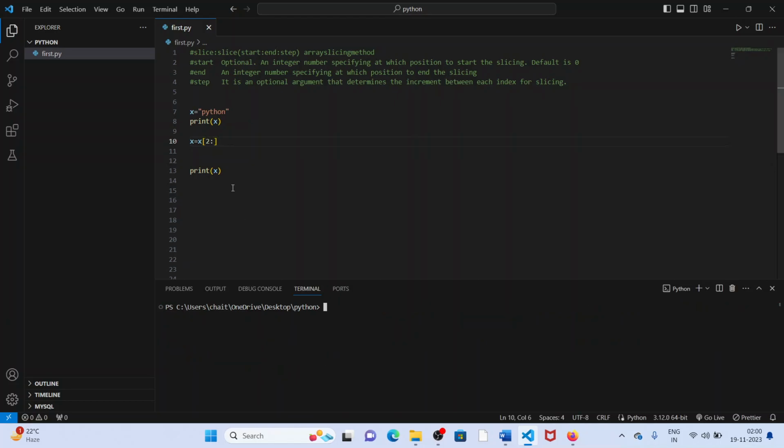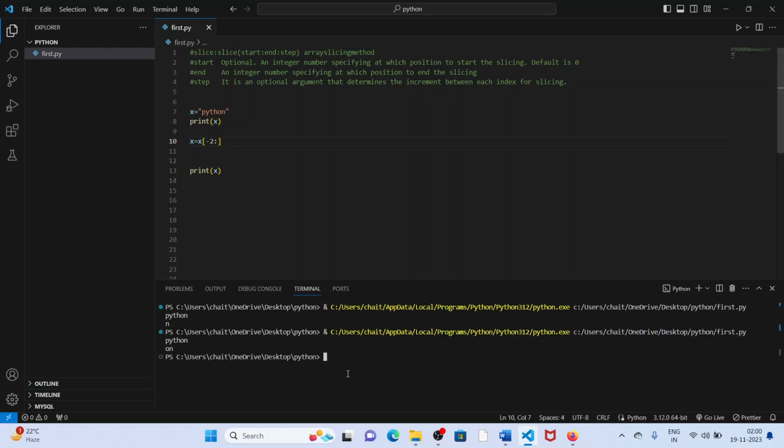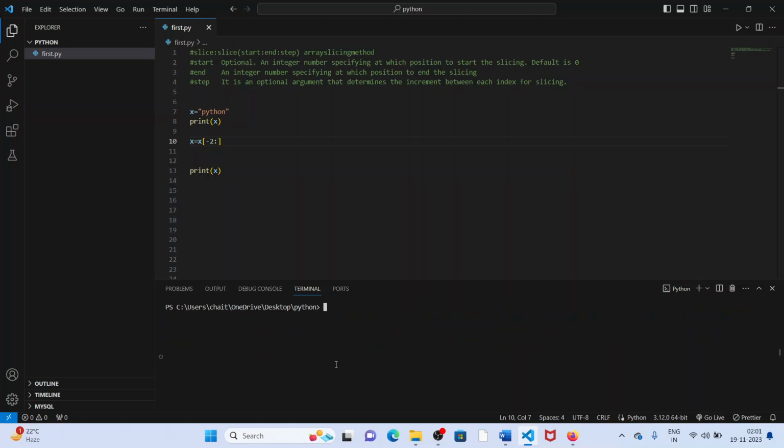And next, I want only the last character, n. For that, you have to use -1 colon. Negative -1 colon returns the last character. I want the last two characters, just use -2. Observe it. So like that.